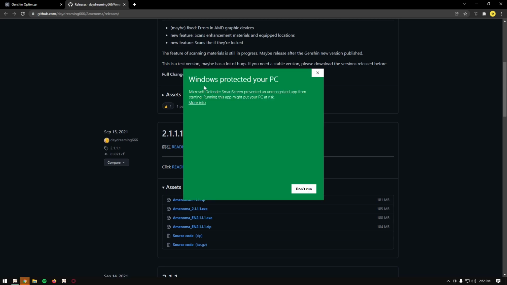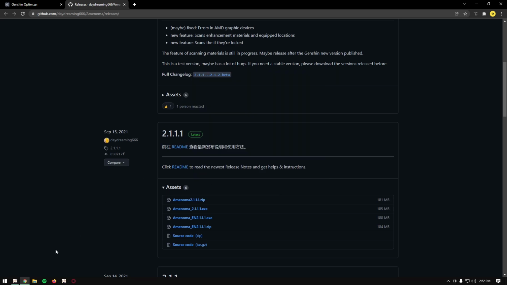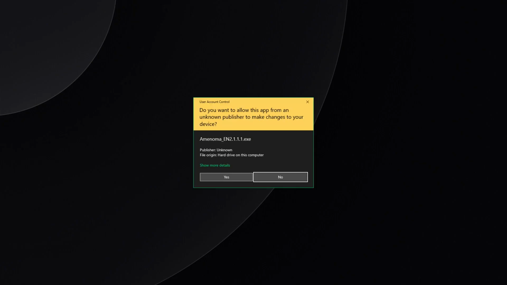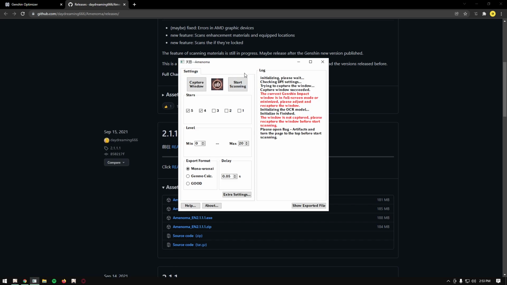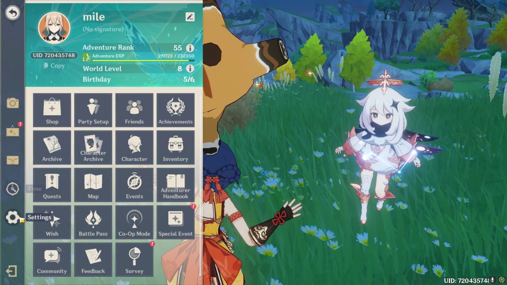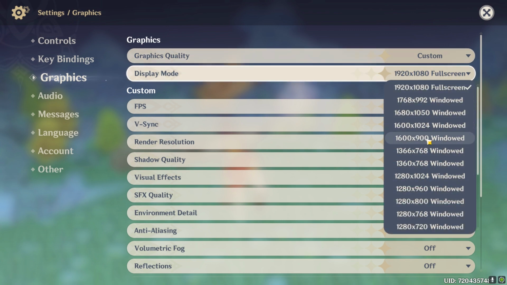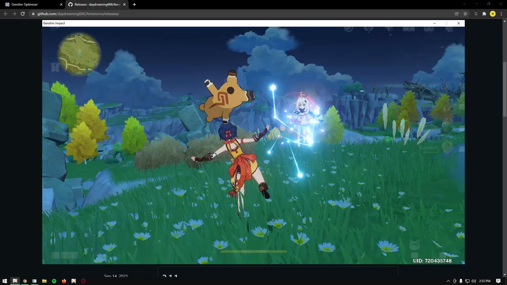After you download the app, you'll get this error. Make sure to click more info and then run anyway. Click yes. After you click yes, you'll get this window. You need to go to your game, go to settings, go to graphics, and put it on 1600 by 900.